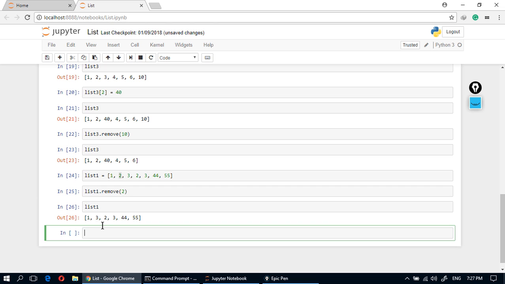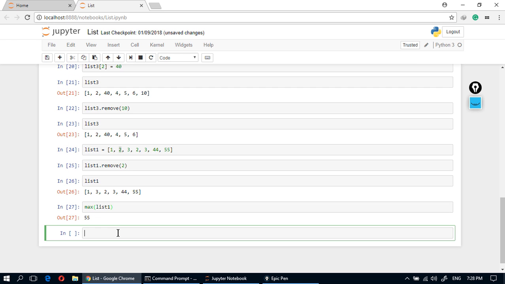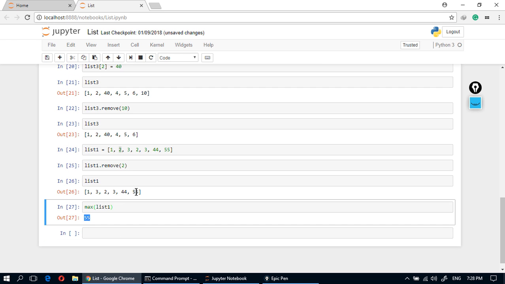Now if you want to find out the maximum item in this list, which is 55 in this case, you will use a function called max. We will call the function max, and to this function we will pass the list, which is list 1, and it returns us 55, which is the maximum value of the items in this list.